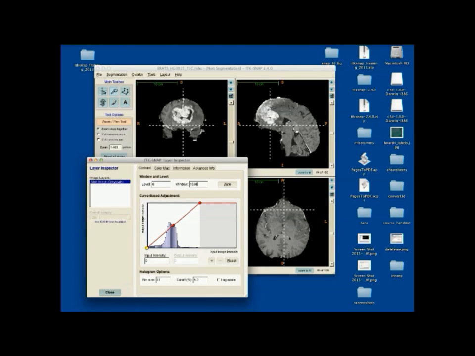But I can change the level value by hand, so I could change it to 1500, let's say. Or I could also do this by dragging these control points. If I drag these control points, it's just changing the window, the first or the last control point.